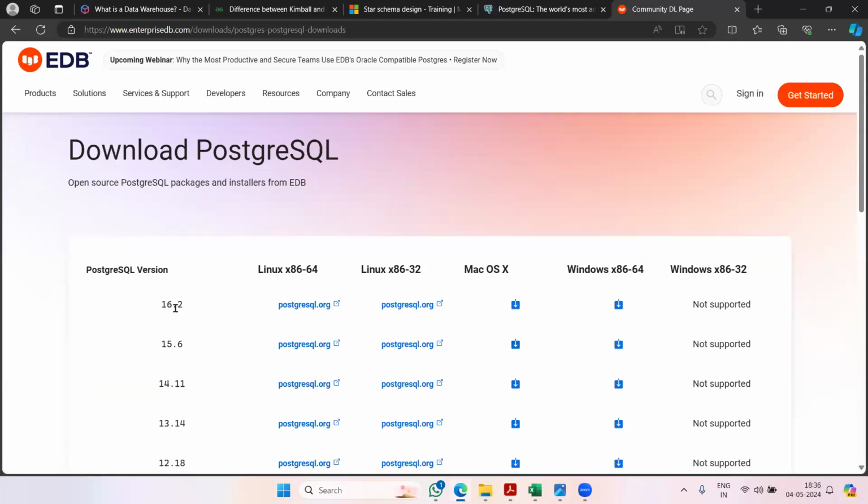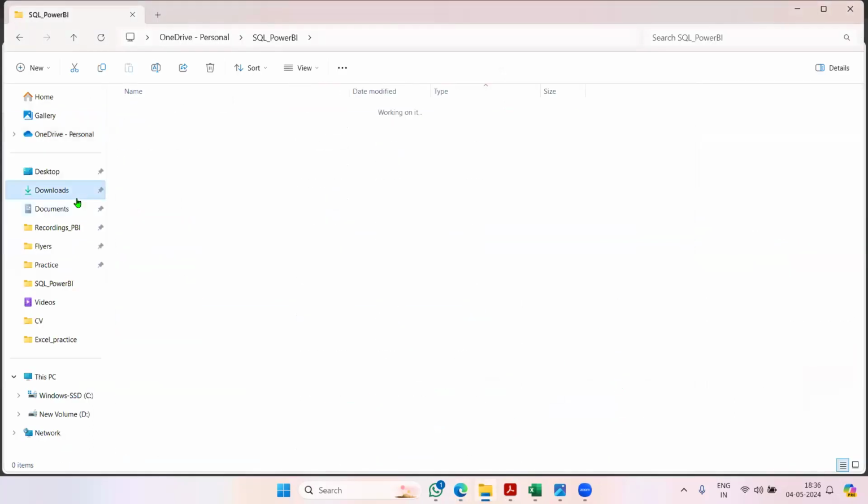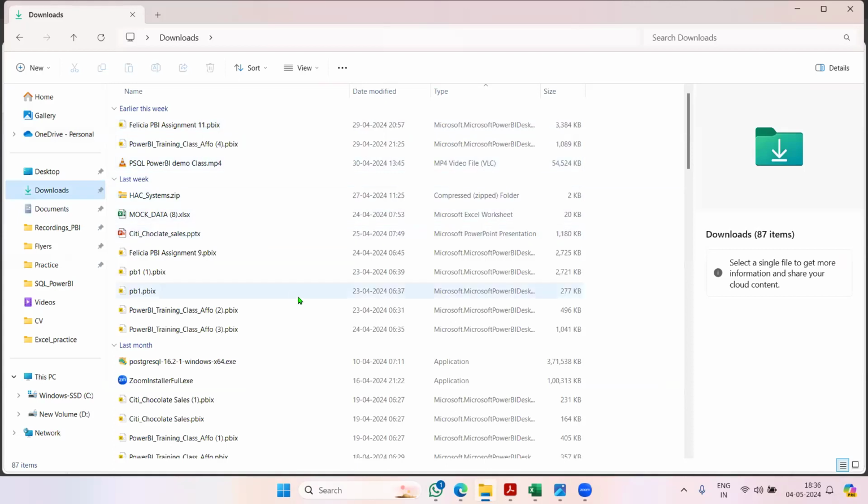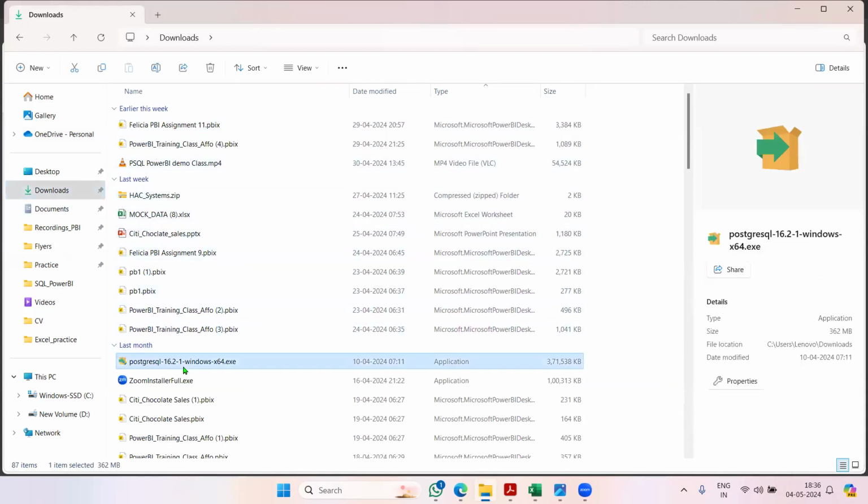In this, the latest is 16.2, Windows x86-64. You need to download this one, so click on this download for Windows 64. Once you have downloaded it, you would have the .exe file. I am not downloading it again. See this one, PostgreSQL 16.exe, right? You just need to double click on it so that it will show you the installation guide.